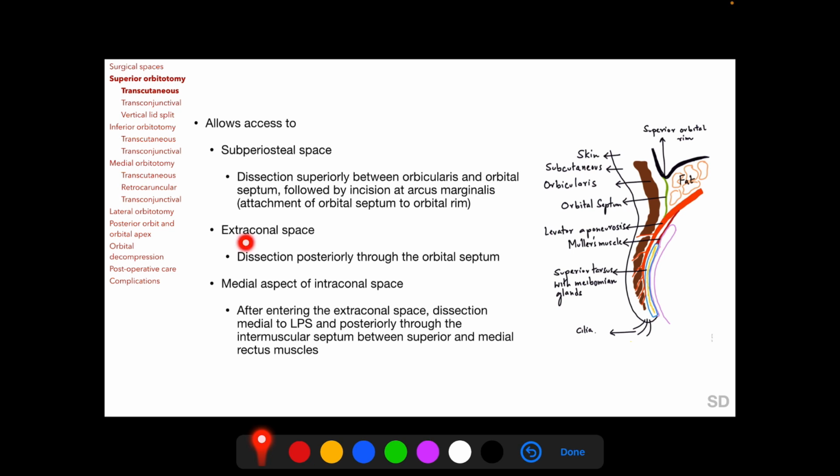To access the extraconal space, after reaching the preseptal space, dissection is carried posteriorly through the orbital septum to reach the extraconal space. Access to the medial aspect of the intraconal space is done after entering the extraconal space, after which dissection is carried medial to the levator palpebrae superioris muscle and then posteriorly through the intermuscular septum between the superior and medial rectus muscle. So to reach the intraconal space, the muscles are not transected.